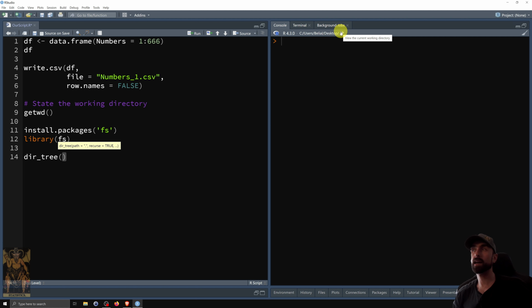This function is going to default to our working directory, which obviously is our desktop in this case, but you can actually set this function to use any location you want. The way you do that is by specifying the path argument. By default, the path argument is set to just a single period, which is a shorthand way of referring to your current working directory. So anytime you see just a period, that's referring to your working directory.